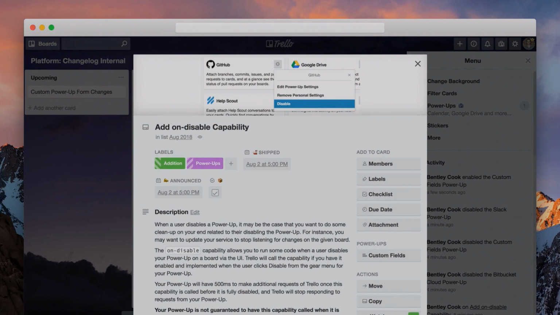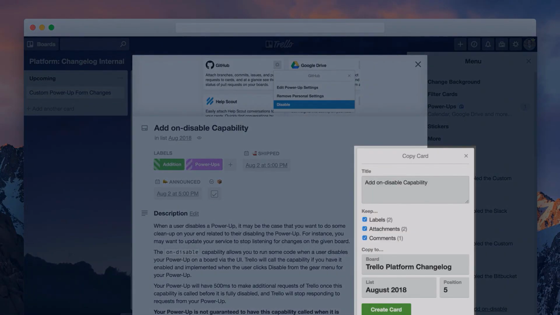We have a changelog where we let users and developers know about cool things that we're adding to the platform. Here, the team's added an add-on disable capability, and we've used this card as a way of drafting the message, making sure that we've got the ship date and the announce date there. We make sure everything's okay, and once it's ready to go, we can copy it. We open up that copy card menu, and let's say we've had a little bit of back and forth in the comments about some of the wording, making sure we've got the tone and message right, and we actually don't want that to be shared on the public board.